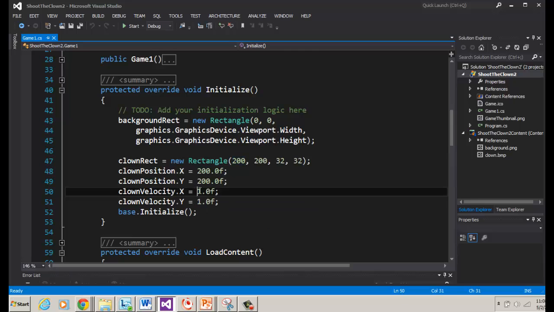And then it's velocity. Now, the velocity here is, remember earlier we were saying clownrect.x plus equals 1. This is the same here. We're going to say the velocity is 1. If we keep applying this velocity, it's going to be going to the right 1 pixel at a time and down 1 pixel at a time to create a diagonal movement.